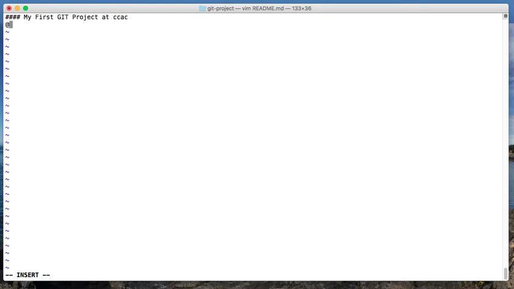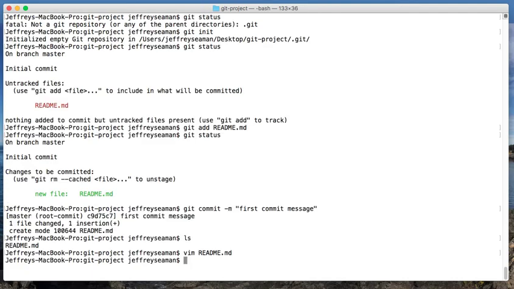The reason I'm doing the pound sign is because that means it comments it out. So I need to add another message here. Let's say adding a second line to my code. Perfect. Hit escape, colon, wq, exclamation mark, enter, boom. So now we've saved it. Now what do we do next? Let's do git status.